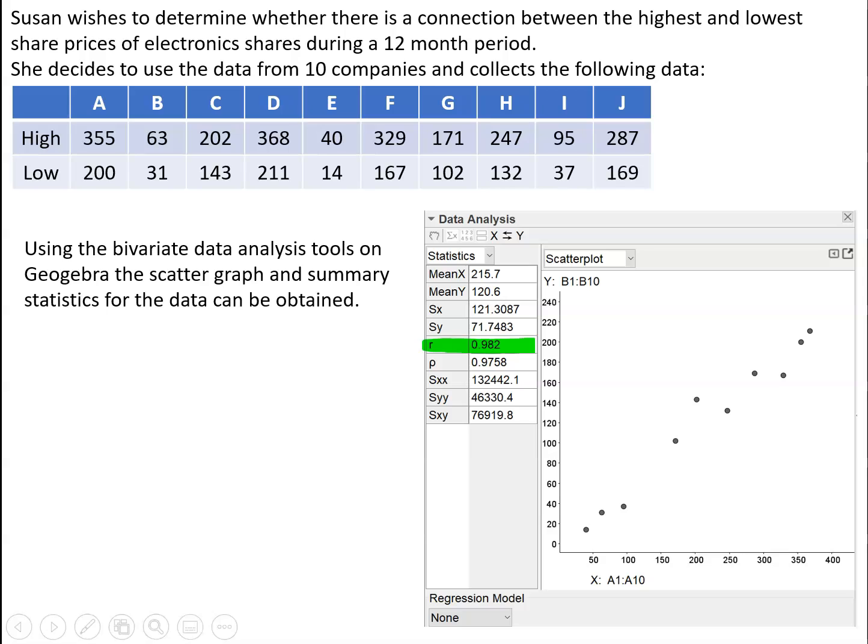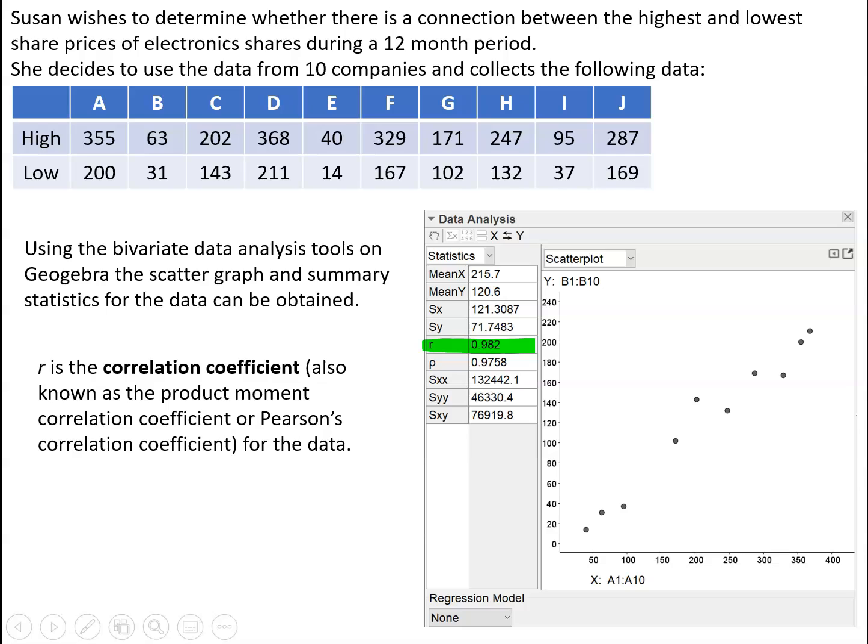The value R in the summary statistics is the correlation coefficient for the data, which is also known as the product moment correlation coefficient, and also as Pearson's correlation coefficient. If the data you've got is all the data from a population, then the value of R is the correlation coefficient for the whole population.